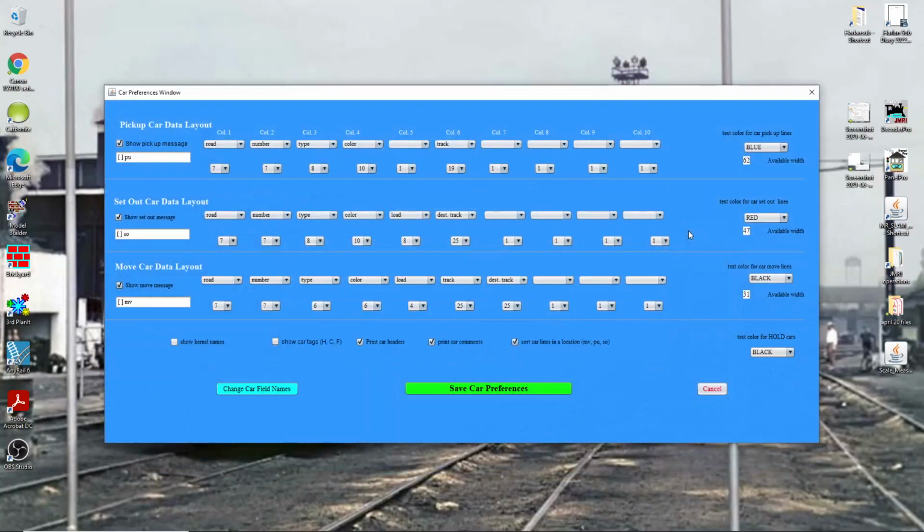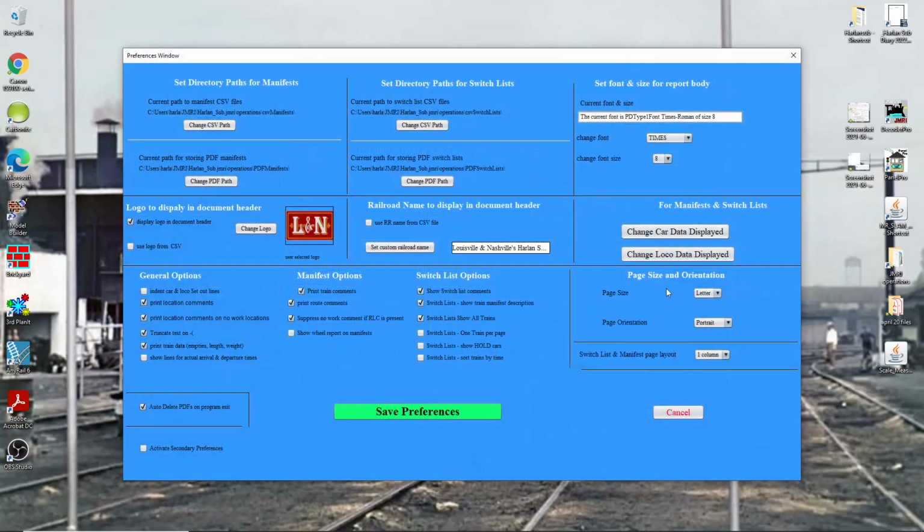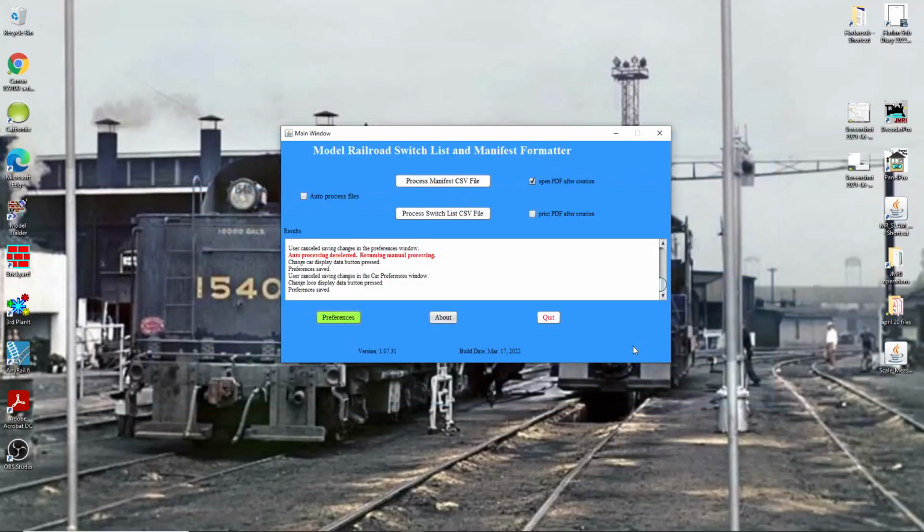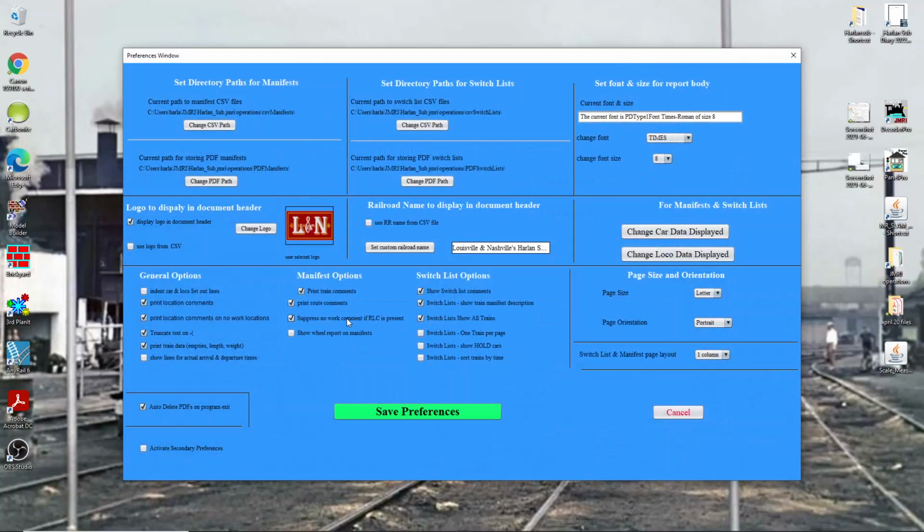And then when we go to car data, if you watch the other video on car and loco preferences, you've seen that there are a large number of options here where you can customize the amount of information and the order of the information, the colors, and everything else on how your car and locomotive information is displayed. And all this information applies to both switch lists and manifests printed out by the program. And so that gives you a large amount of flexibility in how you want your documents to be displayed.